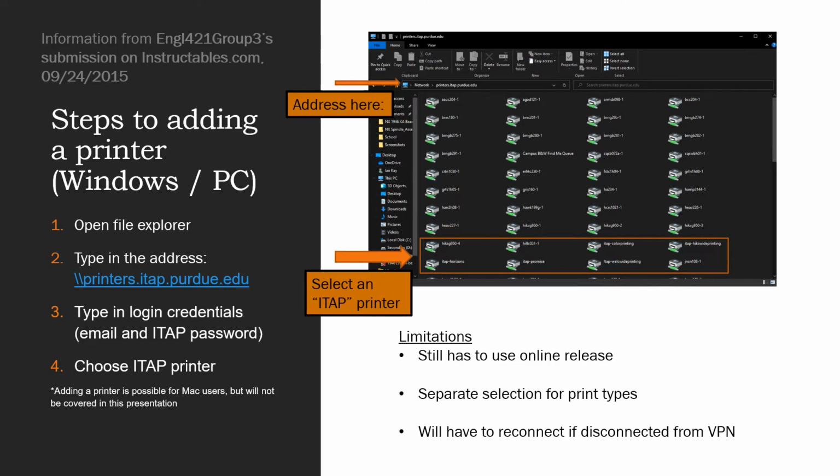The different printers do matter, as the ones, as shown by their name, do have different parameters for what you can print from them. ITAP color printing, for example, is the only one that allows color printing, and the other ones for wide printing have those features as well. Play around with it a little bit. There are limitations to using this method. If you print this way, you will still have to use the online release format, as we will go into later, and there's a separate selection for each of the different print types instead of using that service. And if you disconnect from the VPN, you will have to go back through the reconnection process.